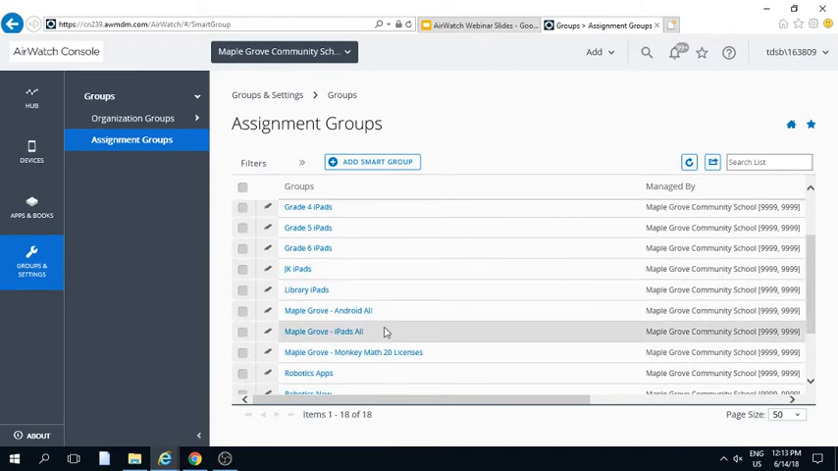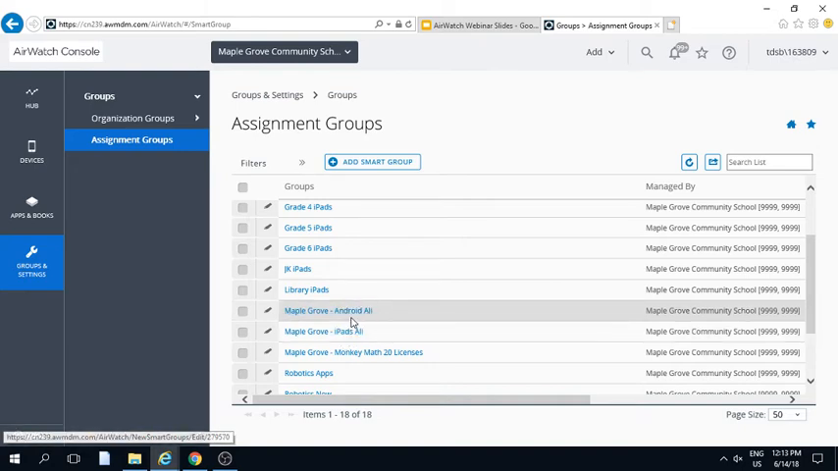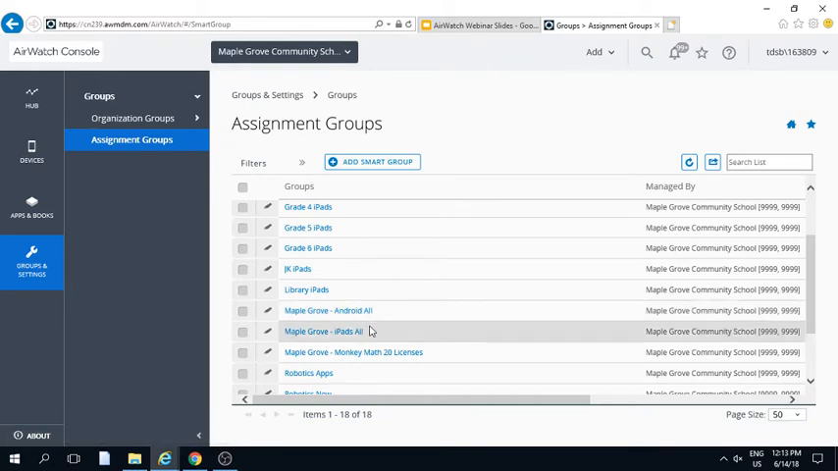What you should see here, if you've never been in here and you've never created a group, is that we've already created some for you. You should all have two groups called iPads All and Android All. We created these groups, which by default will contain all your iPads. So if, for example, you want to push an app to all your iPads, then you don't need to worry about creating a group because we already have that group created for you. You can just go to your apps and books and then deploy the app to the iPads All group, and all your iPads will get that app. Same thing with Android devices.